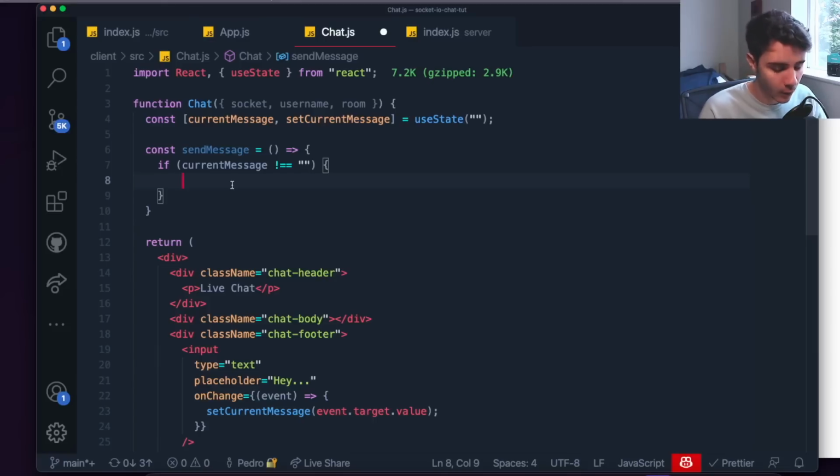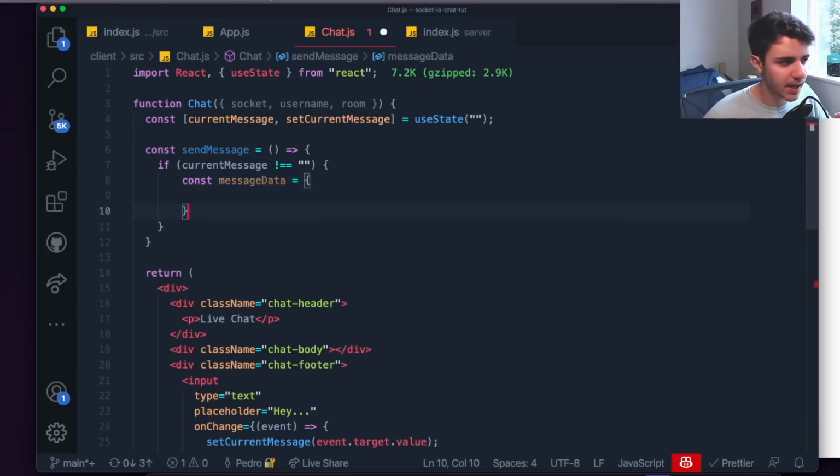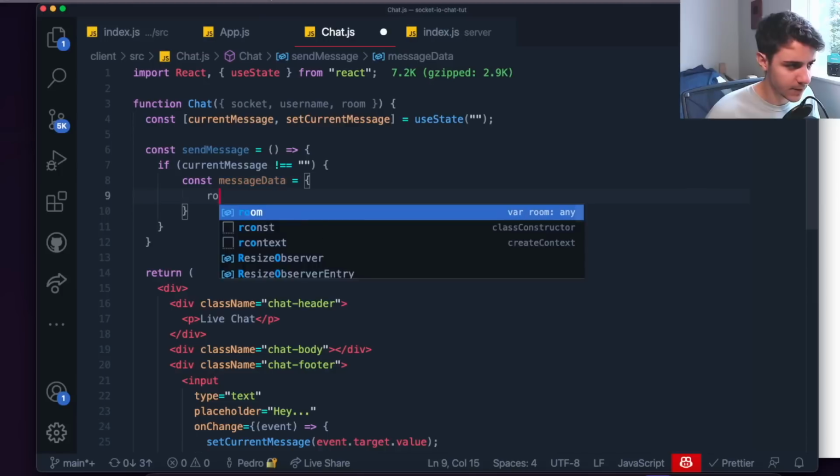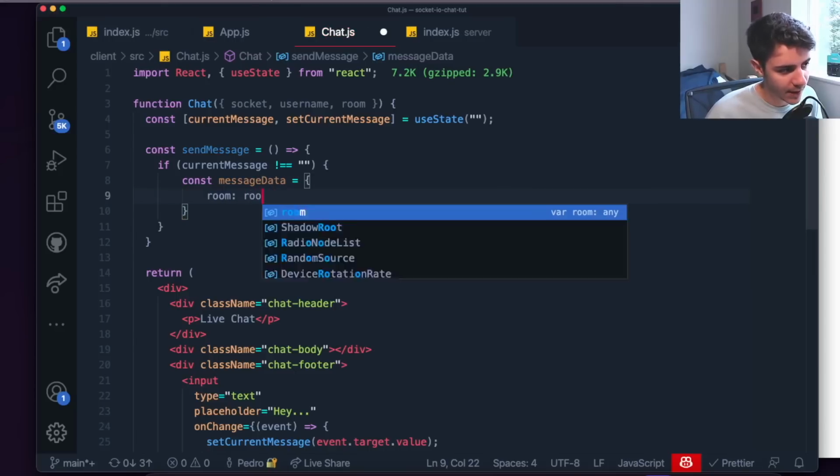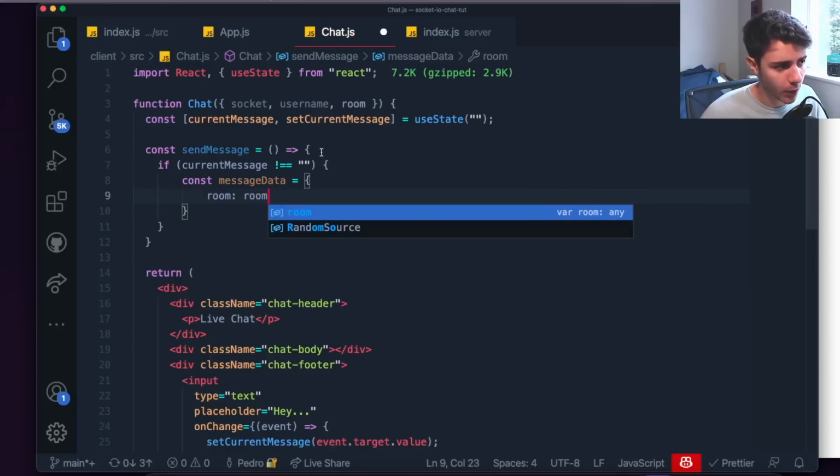So in order to do that, we're going to create an object over here called messageData, and this object will contain all of that information because we're going to then send this object to our socket server. And the first thing we want to keep track of is the room in which we are sending the message, just because we want to know which room we want to send the message to. And the room will be equal to the room that we got at the top here from our prop.